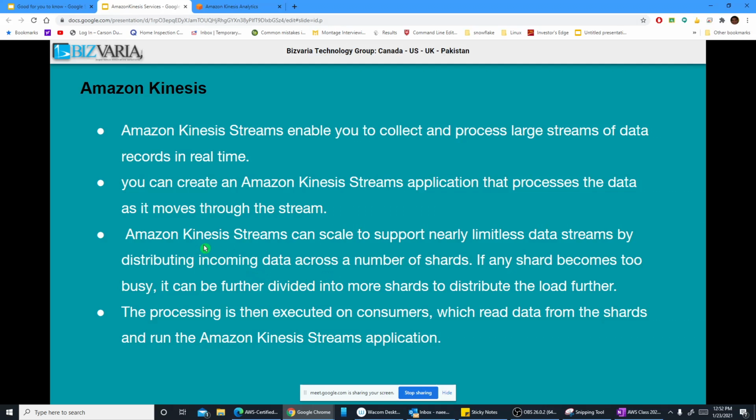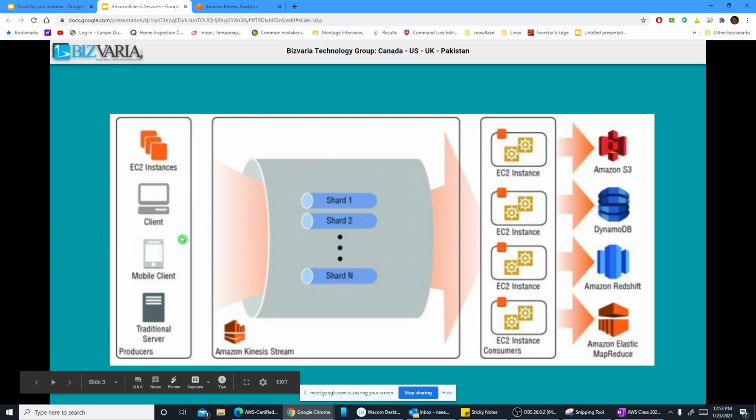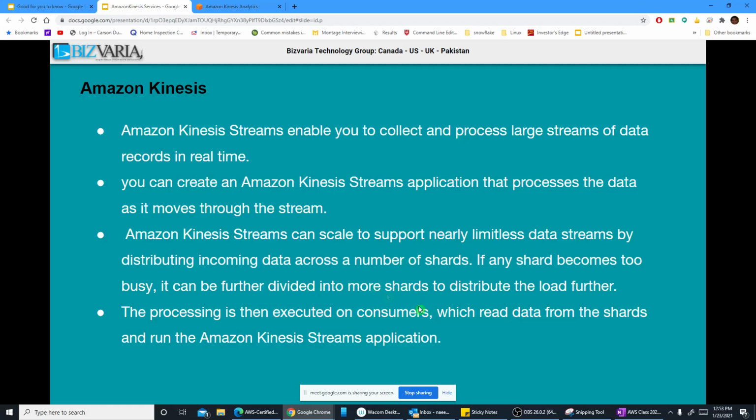Amazon KINESIS streams can scale to support nearly limitless data streams. So there's no limit. You can have a terabyte, petabyte, or whatever bytes. They can handle this kind of data. The processing is then executed on the consumer. So in the previous picture I showed you, the data is coming from the source, using the shards and going to the consumer's end, and here the rest of the processing is done.